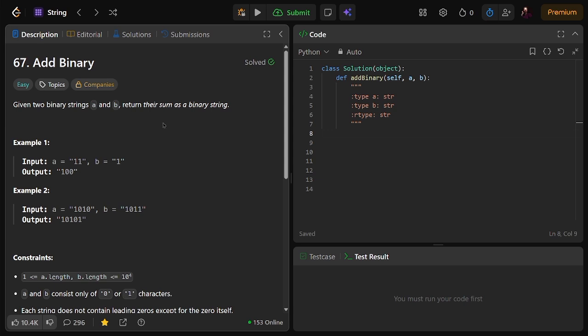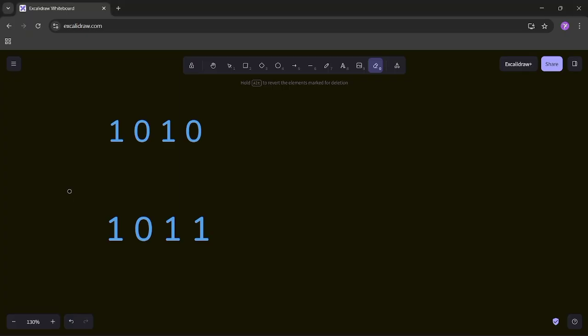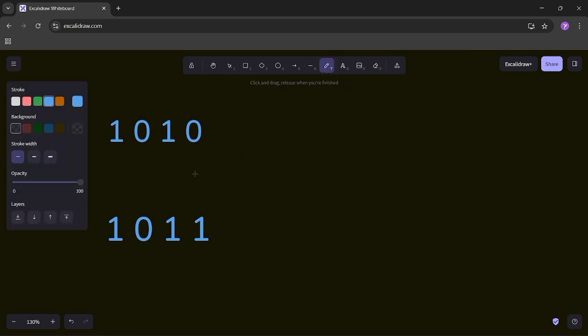So let's see what is actually given in this question. We have two binary strings and all you need to do is to just return their sum. So let's take an example. For example, if we have these binary numbers, what I'm going to do is convert these binary numbers into their integer form, which is going to be 10, and for this binary number we have 11, and we know that we have to return their sum, right?